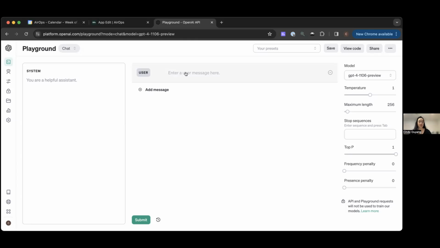So to start, I won't go to ChatGPT. I'll go to something called the Playground. The Playground gives us a better idea of how the OpenAI API is set up, so that you can actually use the format that you need to get the prompts that you need.